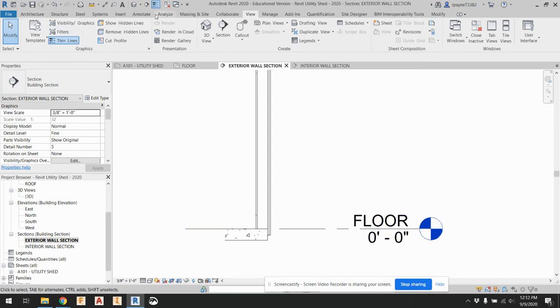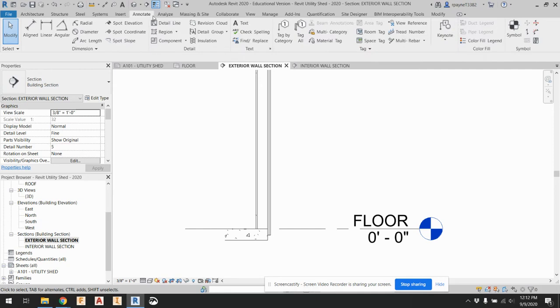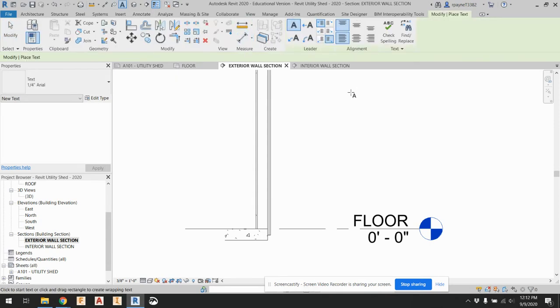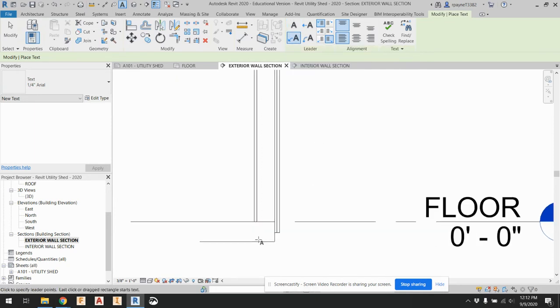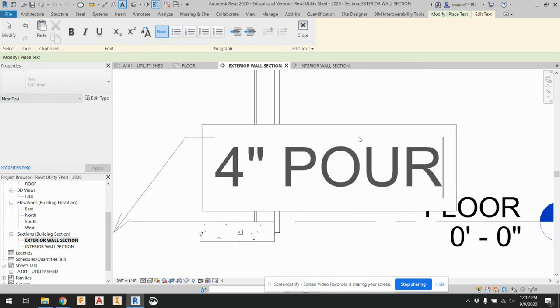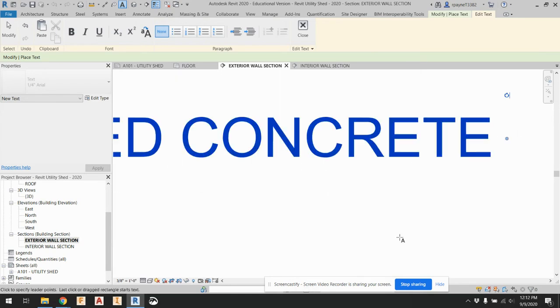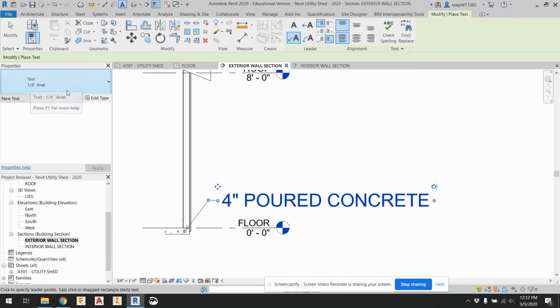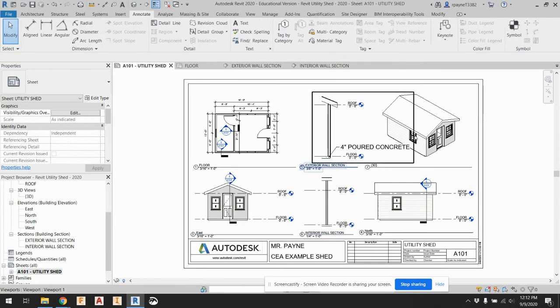All right, so if I go to annotate, which is pretty obvious why, I'm going to put in text, and we'll see if this is the right size. I need text with a leader, so a 2-segment leader. So I'm going to start from the bottom to the top. So here, and that is 4-inch poured concrete. And it says it's a 1/4-inch size. Let's see if that shows up okay. So that's huge. That text is really, really big. I can use smaller text than that.